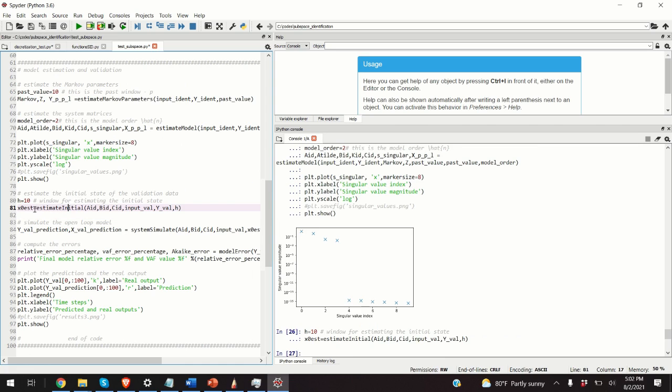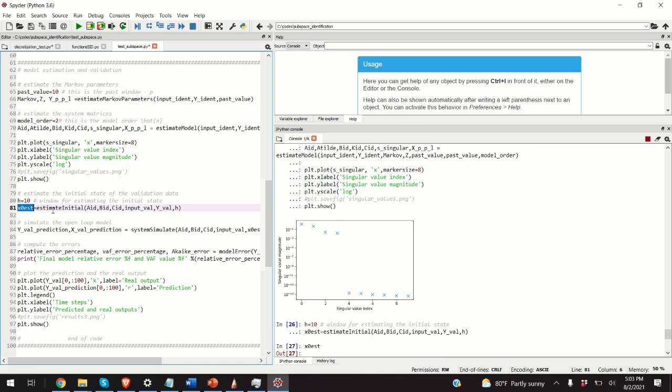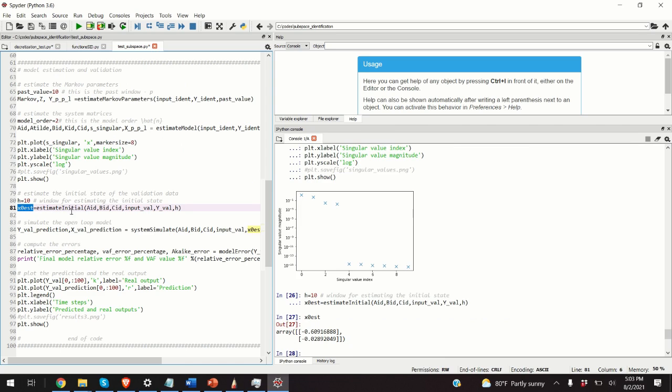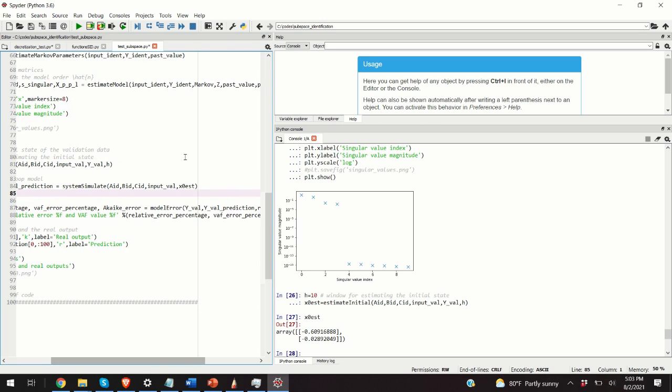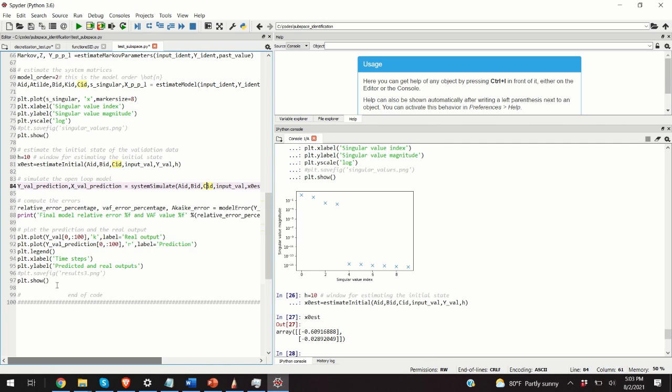Now we have the initial state. Let's look into the initial state. You can compare this initial state with the state used to simulate and to obtain the validation data set. And what I'm going to do now, I'm going to simulate the estimated model starting from the estimated initial state and using the estimated system matrices to obtain the predictions of the validation data set.